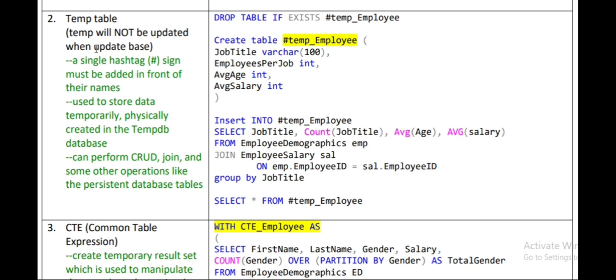Temp table. A temp table will not be updated when the database is updated. A single hashtag must be added in front of its name. It is used to store data temporarily, is physically created in the tempdb database, and can perform CRUD, joins and some other operations like persistent database tables.